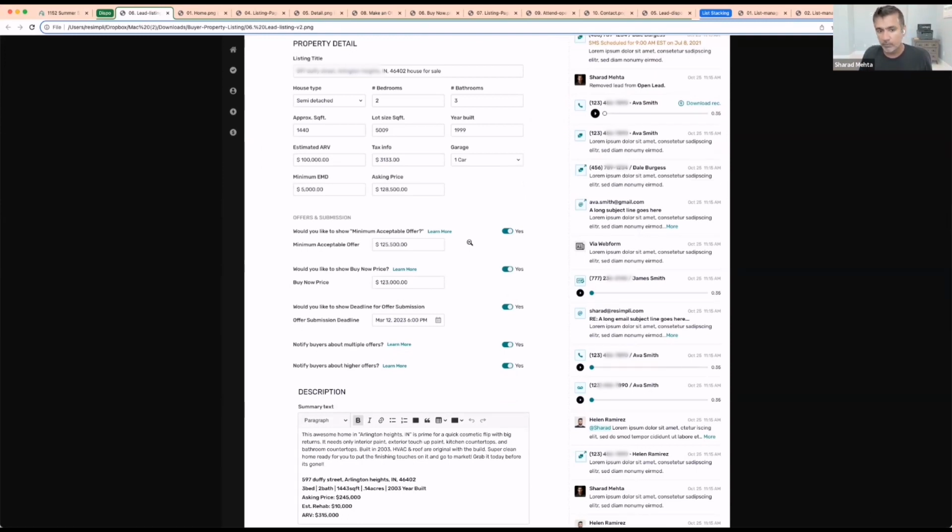Do you want to have a minimum acceptable offer? So let's say you have a property under contract for 100,000, but you don't want to accept any offer under 125, and you can enable it. And then you can put the minimum acceptable offer. And I'll show you what that looks like when somebody's trying to submit an offer.